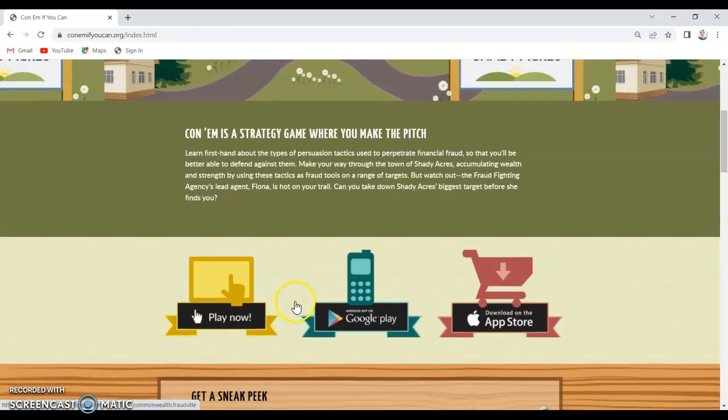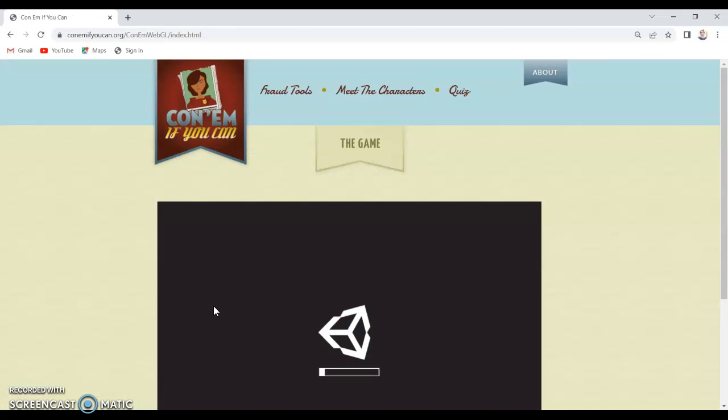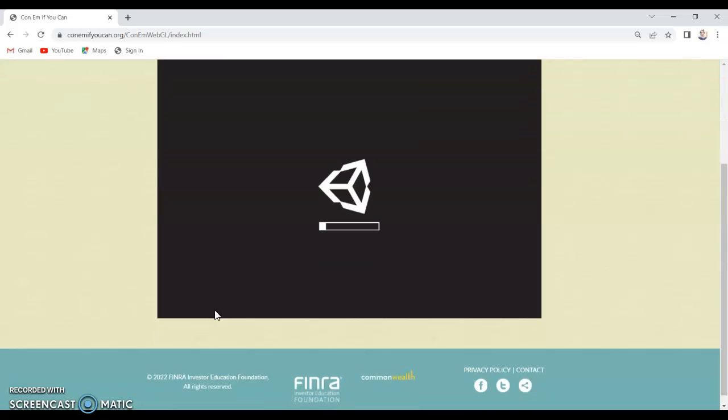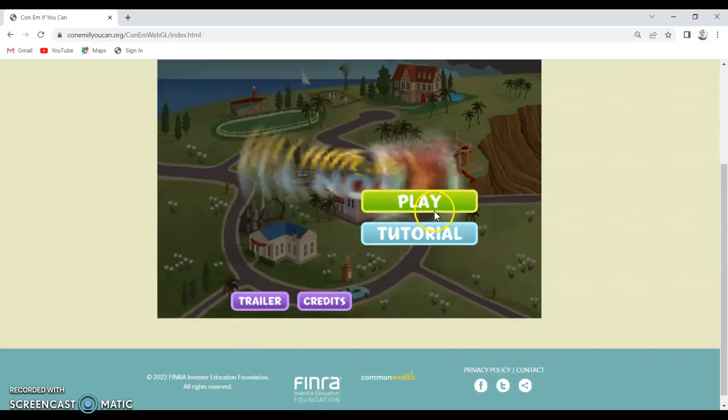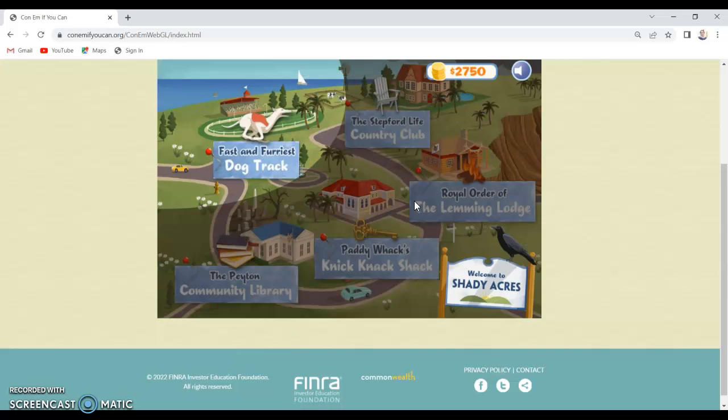So in order to play the game, we're just going to scroll down, click play. It will take a little bit of time to load. There is typically some sound that goes with this too, but I do have it muted for the purpose of this video. So just keep that in mind. If you go to play it, and we're going to click play again.